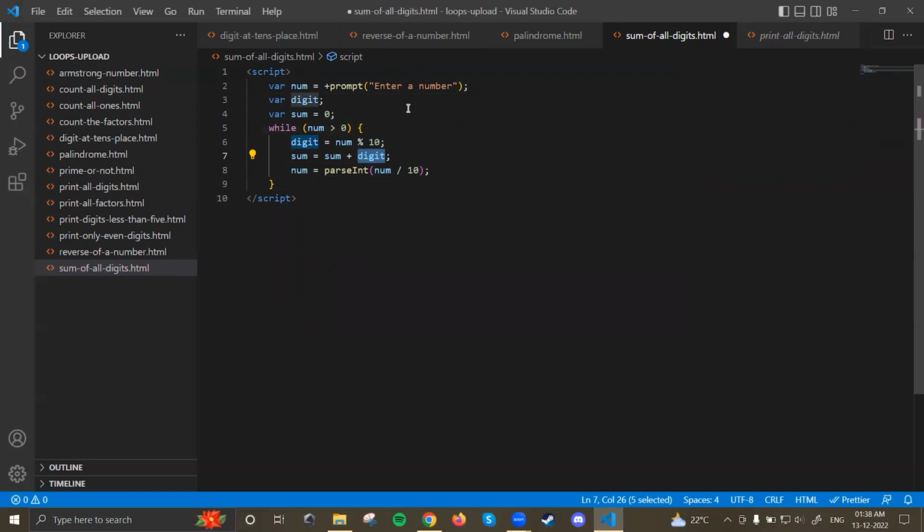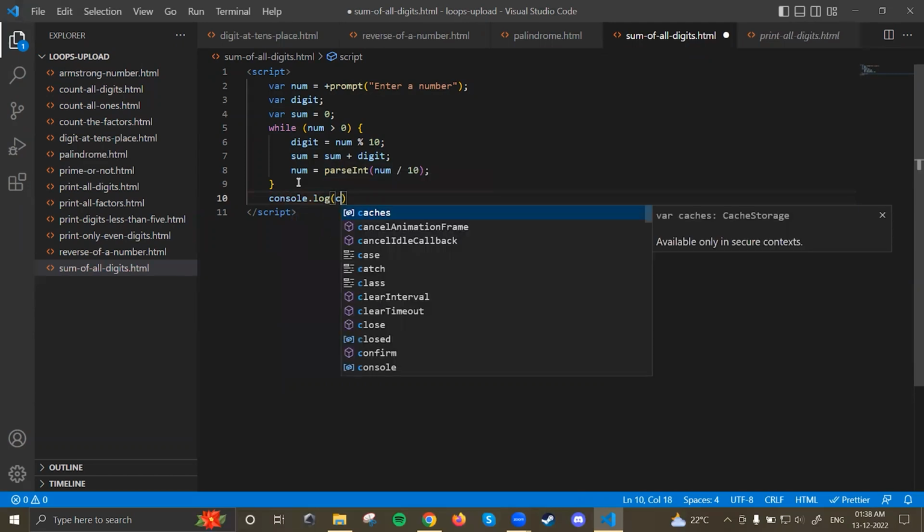If we have 354, first time we'll get 4, so 0 plus 4 is 4. Next time we'll get 5, so 4 plus 5 is 9. Next time we'll get 3, so 9 plus 3 is 12, like that. After this whole loop is completed, sum will contain the sum of all the digits. So after the loop, we can print the value of sum.